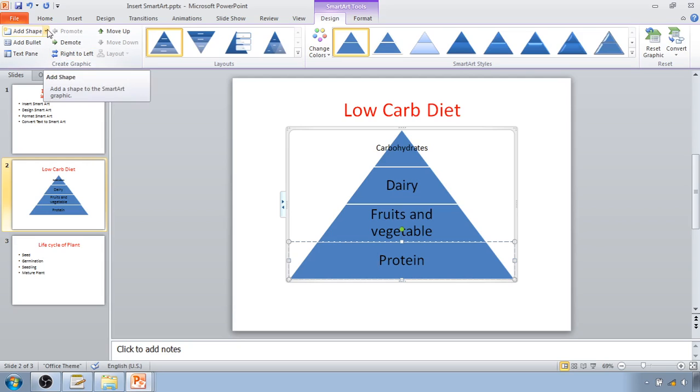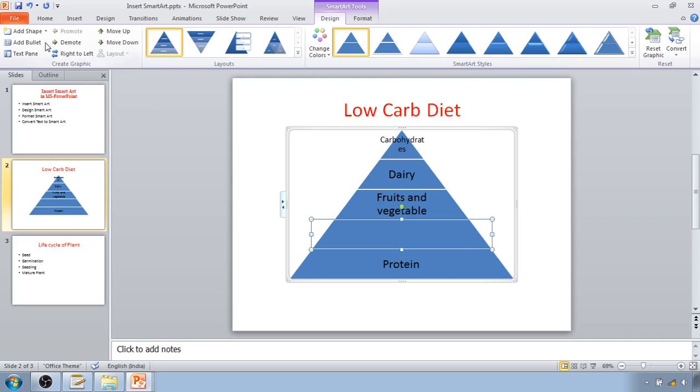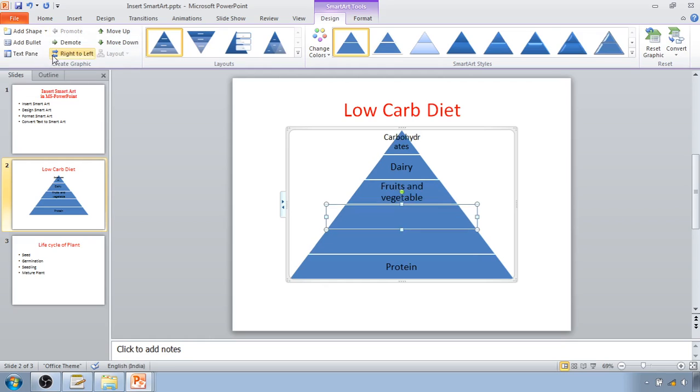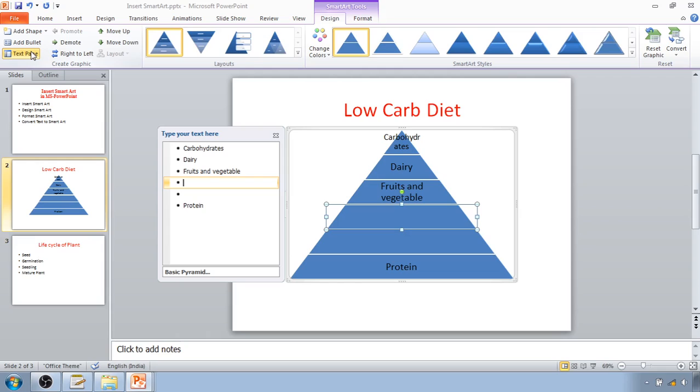If you want to add a shape, there is an option, Add Shape Before or After. Select wherever you want to insert some text and click on Add Shape After. Now here you can see I have clicked on Add Shape After, Add Shape Before, like this you can insert. Now the Text Pane also you can insert like this, and you can insert the name of anything, and it will get inserted directly inside your SmartArt.